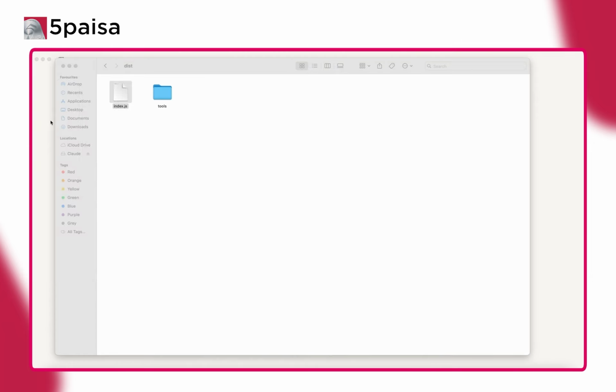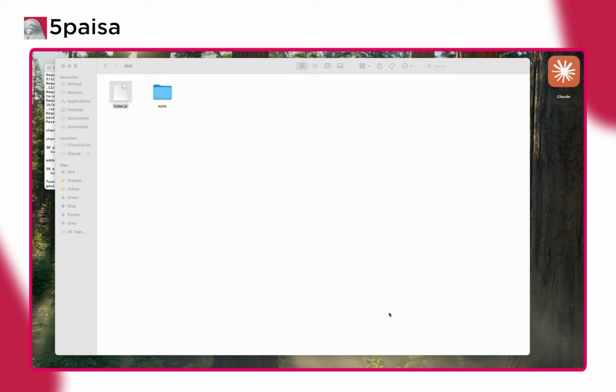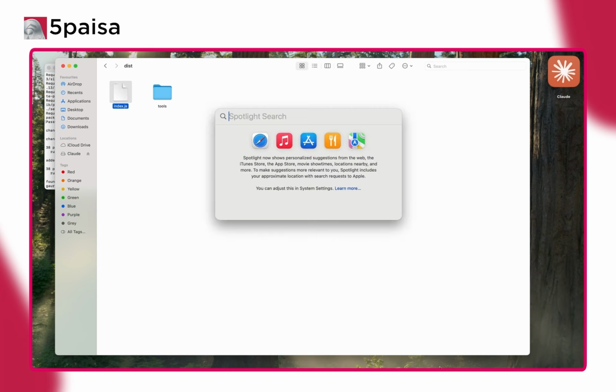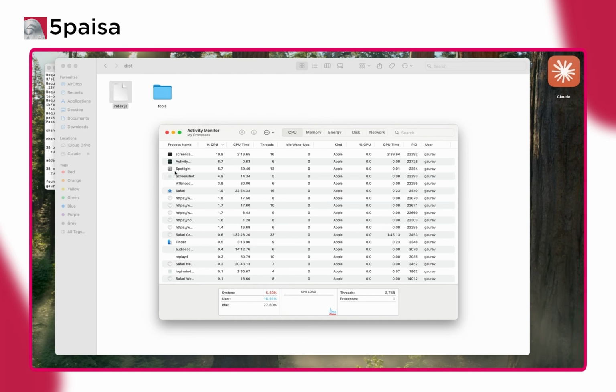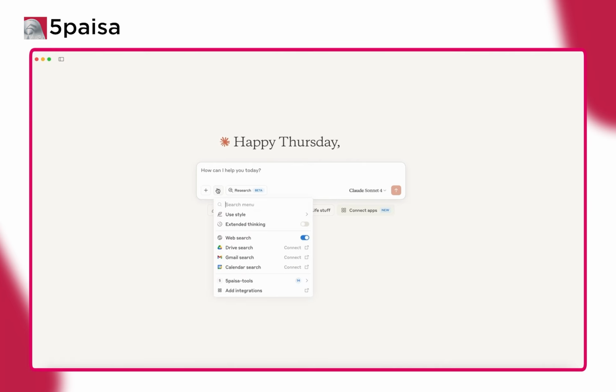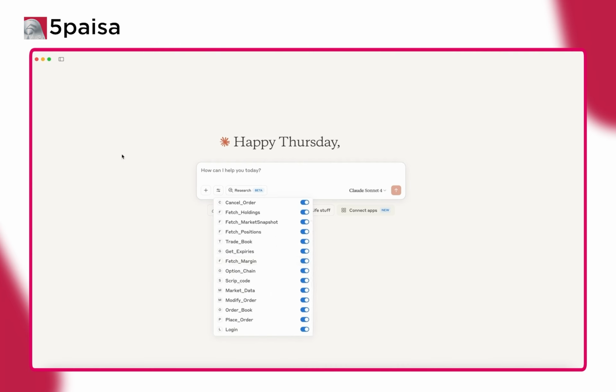Step 8. Restarting Claude Desktop. To apply the changes, completely exit Claude Desktop. Tip: before restarting Claude Desktop, make sure it has fully closed and no background processes are running. Here's how you can check. Press Command plus space and search for Activity Monitor. In Activity Monitor, search for any process named Claude Desktop. If you find it still running, select it and click Force Quit to close it completely. Now restart Claude Desktop. Claude will now automatically detect and connect to your 5paisa MCP integration.